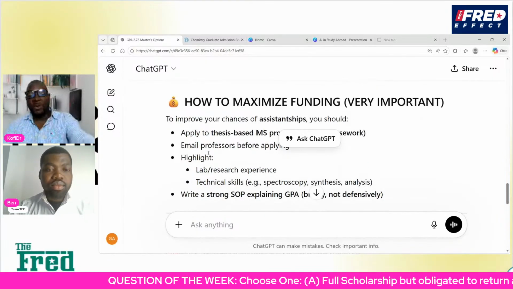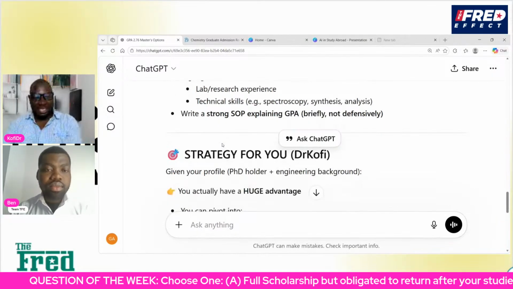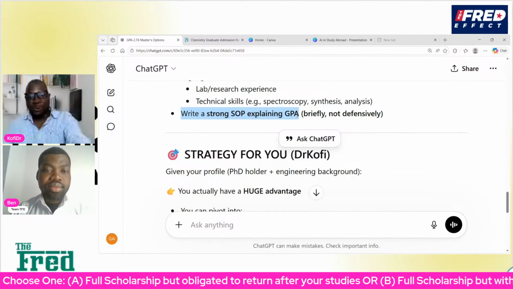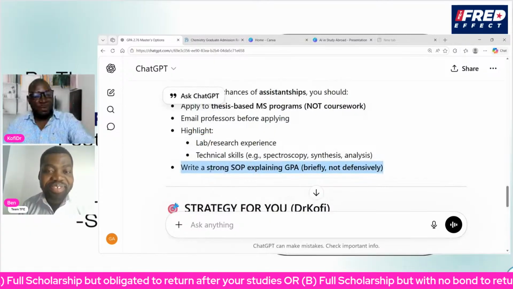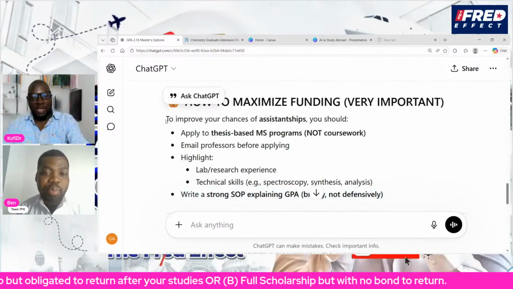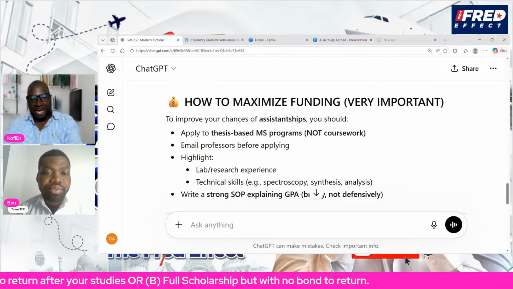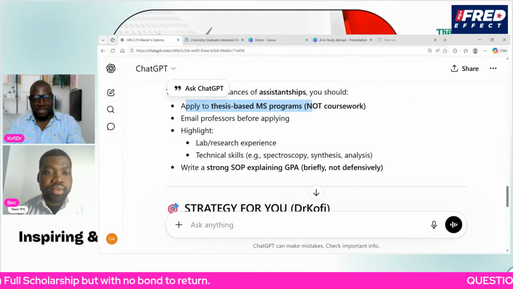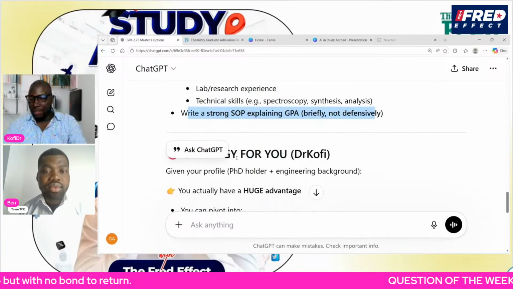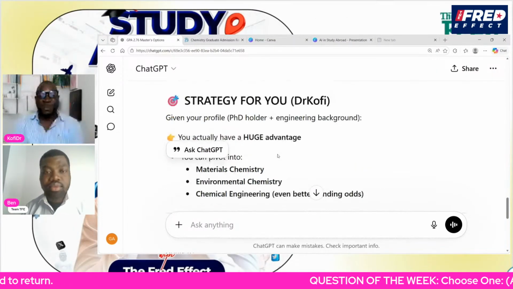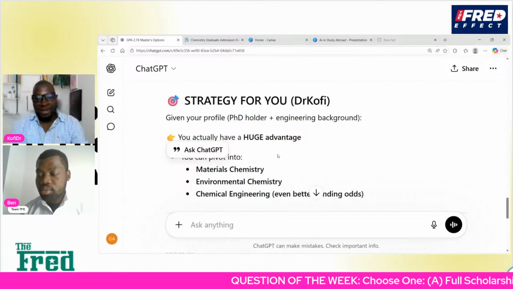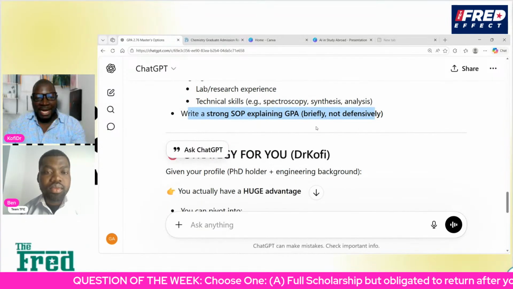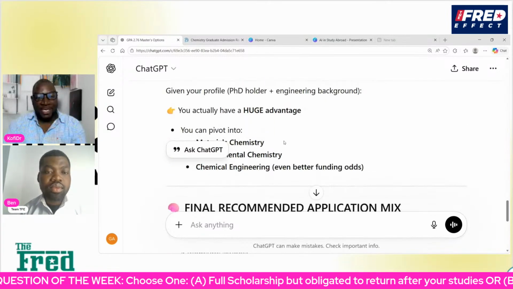So you can go on and read and read and read. Just like Ben was saying, it is even suggesting, you say, well, write a strong GPA. It went on to tell you the things you would have to do to maximize funding: email professors, apply to thesis master's programs, write a strong GPA. So it is basically telling us to do these things to help us improve our chances at funding.